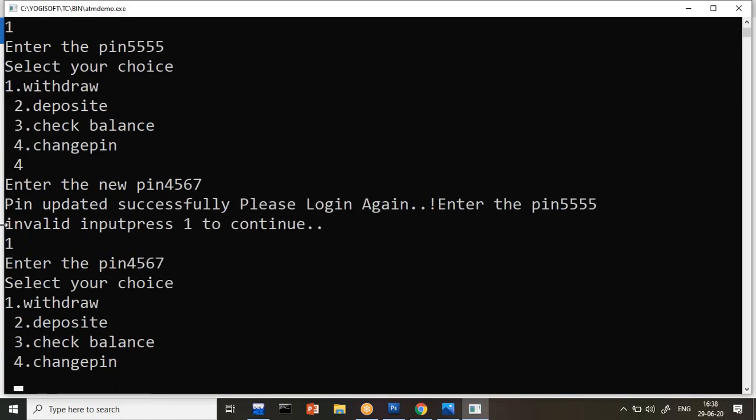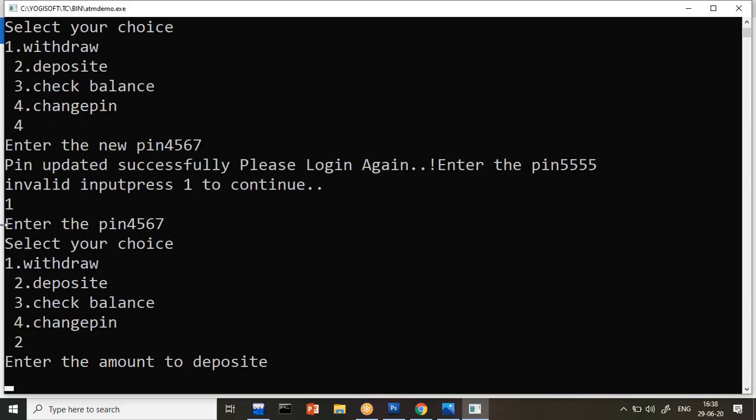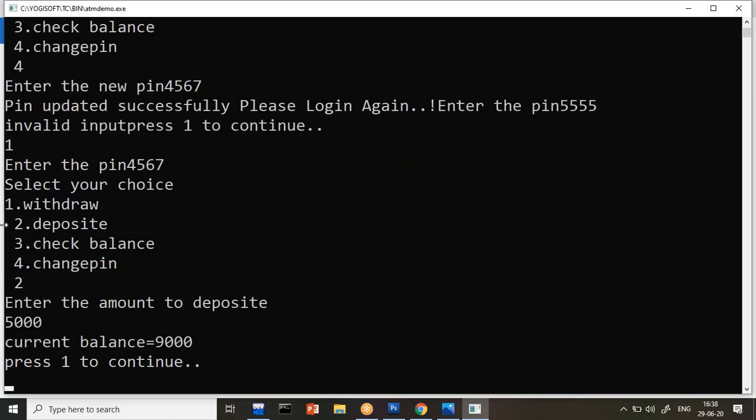So like this is the complete flow. Here is one more choice, deposit. Suppose deposit means: how much amount do you want to deposit? 5,000. So 5,000 is deposited.